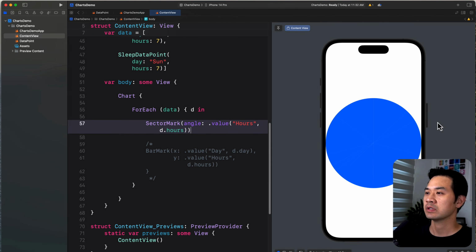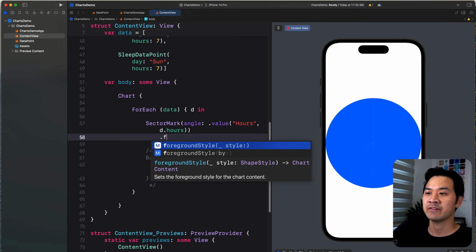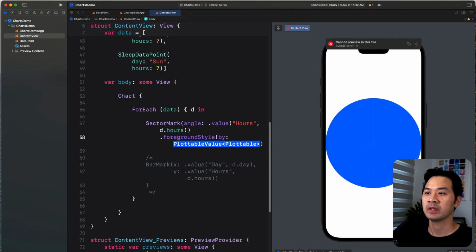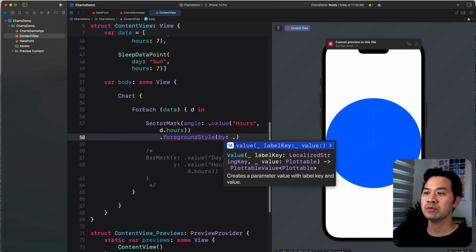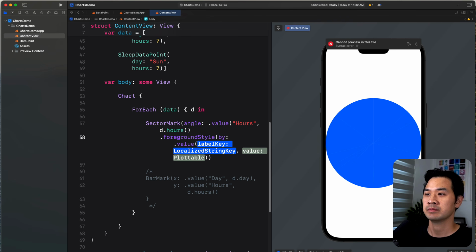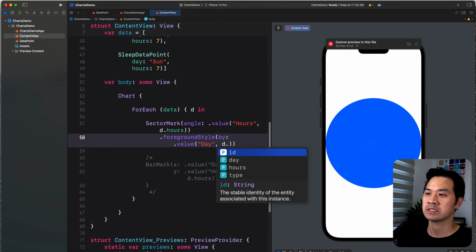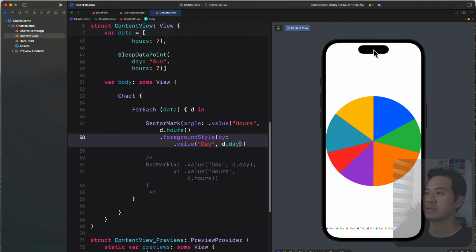So in order to clearly see the slices, let's add a foreground style to the sector mark. I'm going to use this one, foreground style by. It's like, how do we want to differentiate the different slices? How do we want to color them? So again, it's by plottable value, and I want to customize it by day so that I can clearly see which day I got the most sleep. So d.day. You'll see that we automatically get a legend.